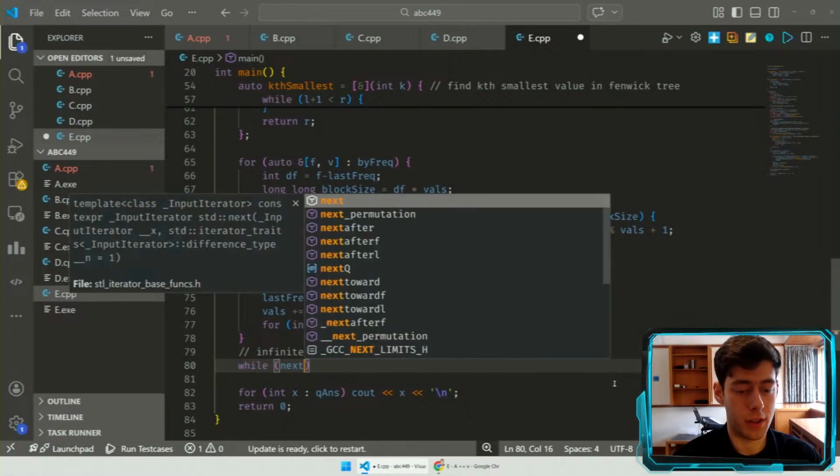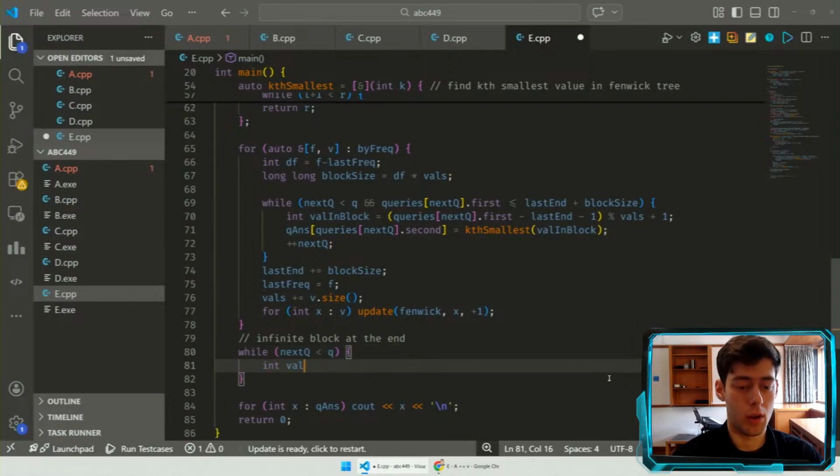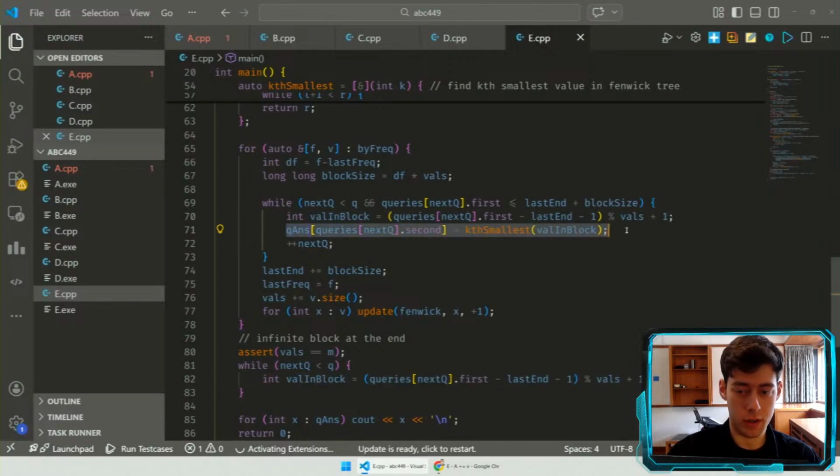So while next q is less than q, with no limit now, val in block equals queries next q first minus last and minus 1 mod vals plus 1. I'm going to do assert vals equals m. Literally, this is a copy of this line, and then this is block.